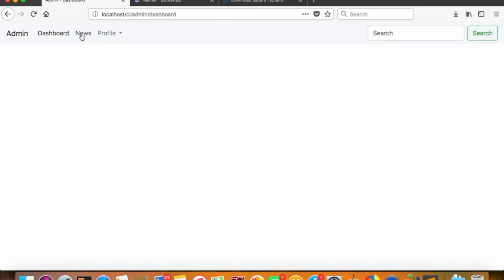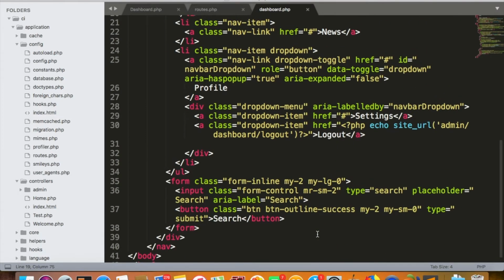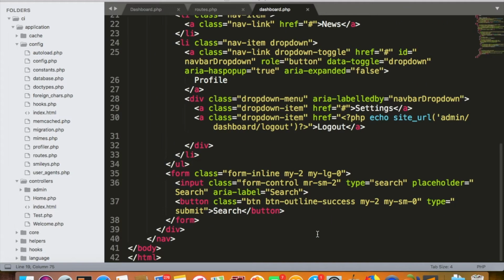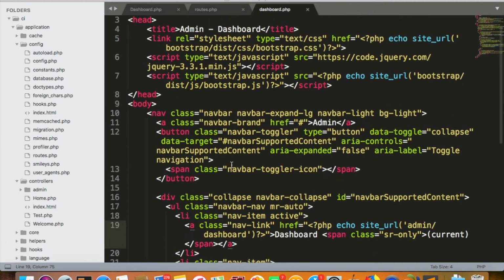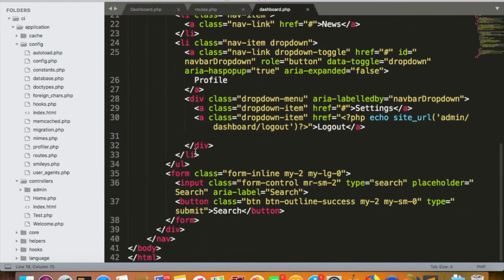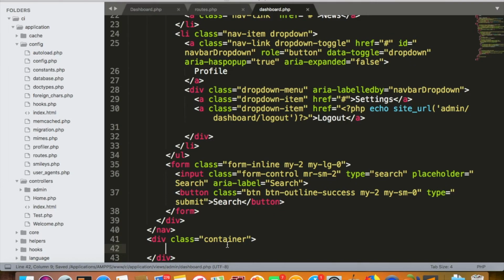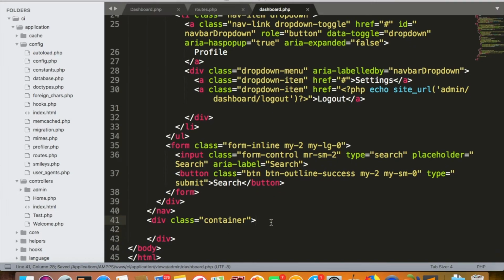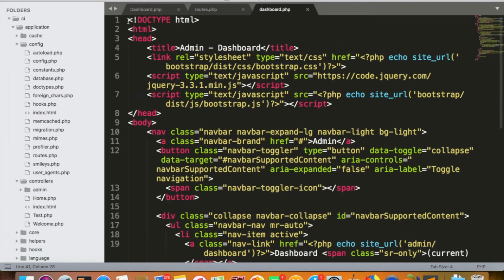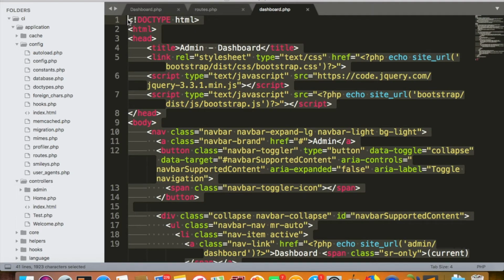Now I want to make my news work. So if I click on news, it will take me to the news listing page. But before that, I want to make this header consistent for each and every page. So I will divide my page into header, footer, and the body. Our main part of the body will start, let's say, after the nav ends. So we can just have a div class equals container here to bring our content in the middle. All the part from here to here should belong to header, as this should repeat in each and every page.